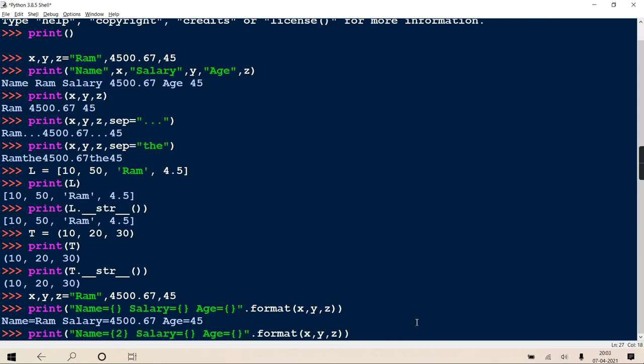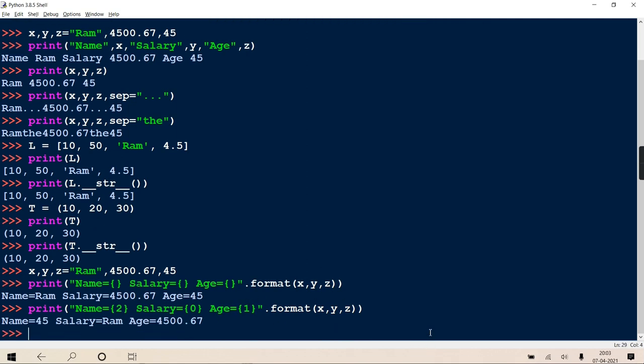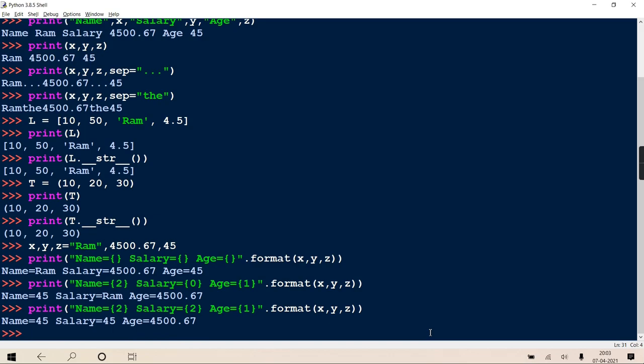Like if I write 2, then I am writing 0, I'm writing 1, so accordingly the substitution will happen. So x is at 0th place, so it will be substituted there. Y is at 1st place, so that will be substituted. Z is at 2nd place, so it will be substituted here. Getting? If you repeat the numbers, accordingly the substitution will be done twice. So who is at 2nd place? Z. So Z is substituted twice. Okay.